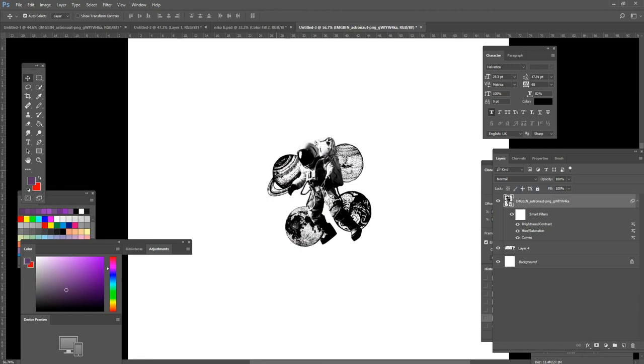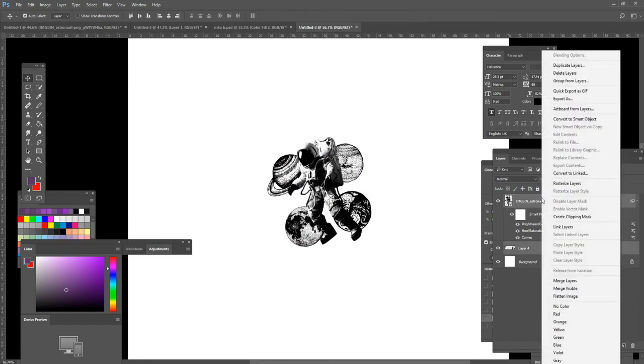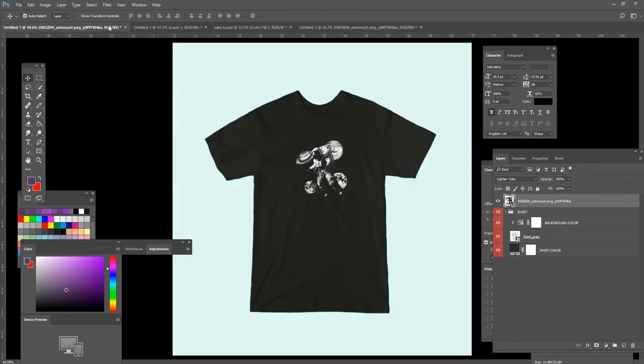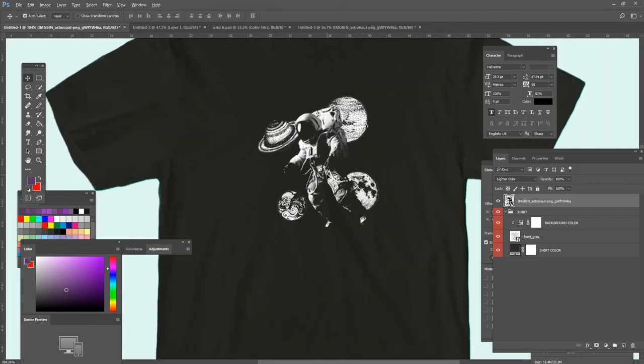Now I'm going to merge the background with the astronaut and make them into one layer. Now I'm going to leave in the description a template to use when you want to put your design onto a t-shirt. It's free to download, so don't worry about it.